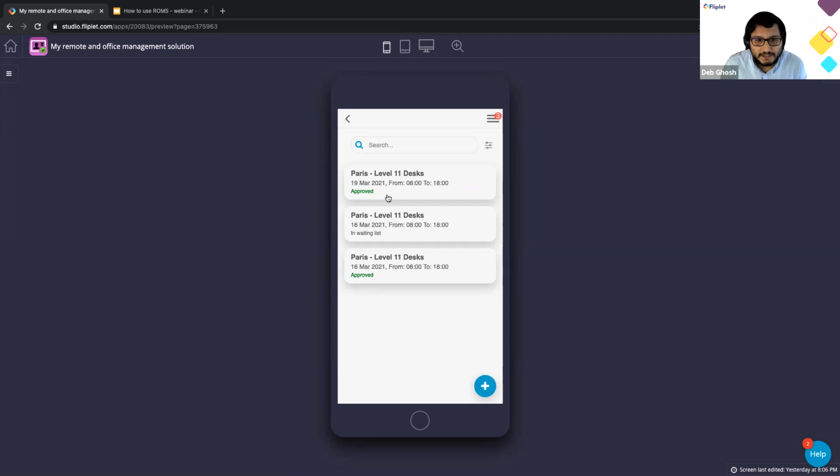One key thing to note here is some bookings are listed as approved and some are listed as in waiting list. The way this works is that every space has a capacity, and if you're under that capacity, then you're automatically approved. But if you're over that capacity, it goes into a waiting list, and the office manager will get notified that somebody is in the waiting list. This is the user workflow.